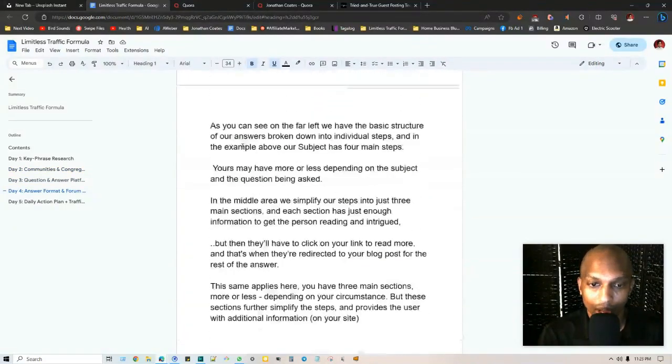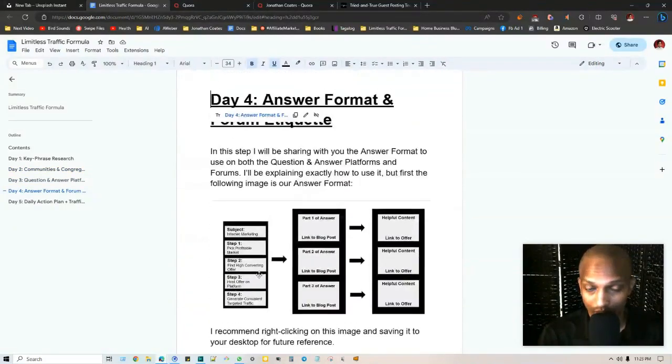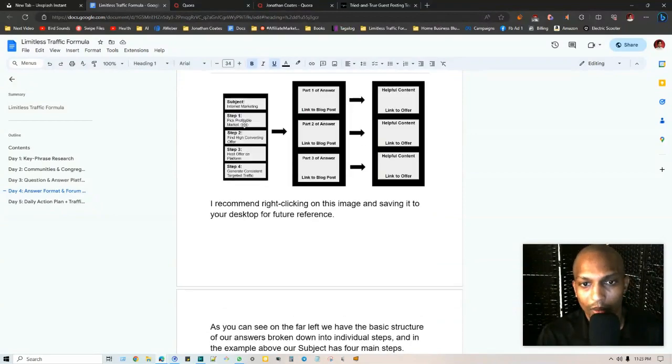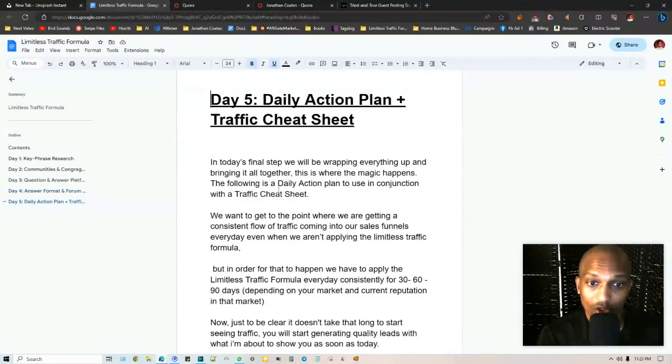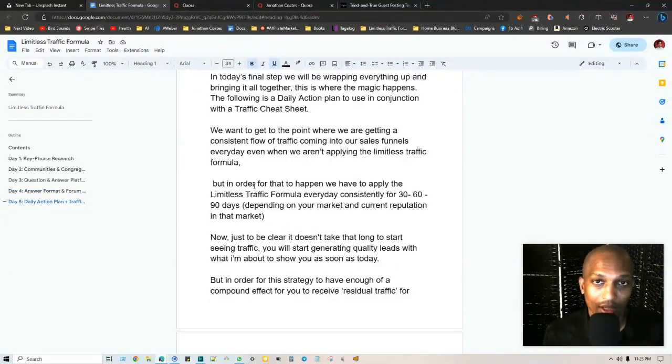And I'll break down how to use this actual graph here, and mind you, this formula is free. You can just click on the description. It's going to take you directly to Google Docs. But from here, you don't want to just be spamming the answers. You want to strategically do this and try to do about 7 a day. That's why the daily action plan plus the traffic cheat sheet helps to bring it all together and keep everything organized and focused for you.